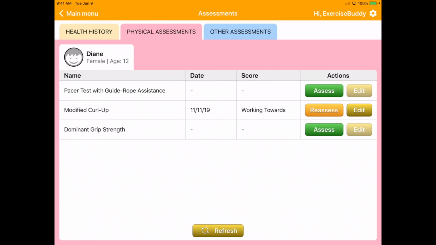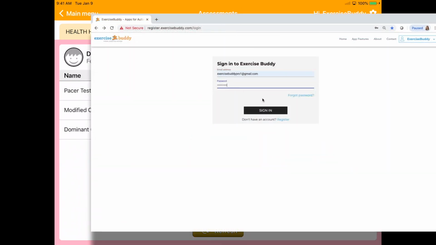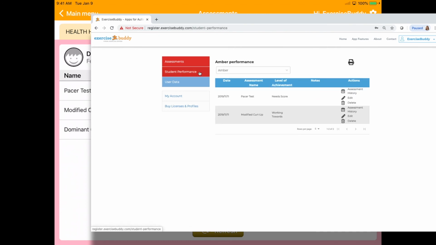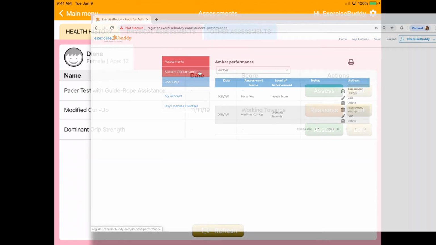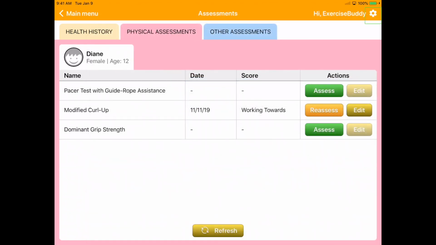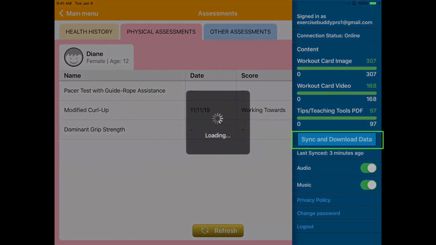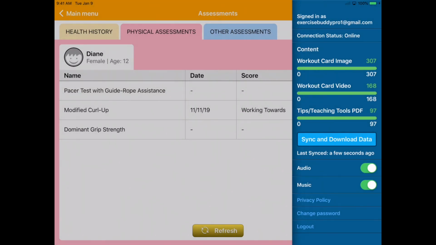To view previous assessment history for any given assessment, sign in to your account at ExerciseBuddy.com. The assessment and score will be updated to your ExerciseBuddy account under Student Performance. To manually sync this data, click the Tools icon. While connected to Wi-Fi, click Sync and Download Data. The new data is now synced to your account.